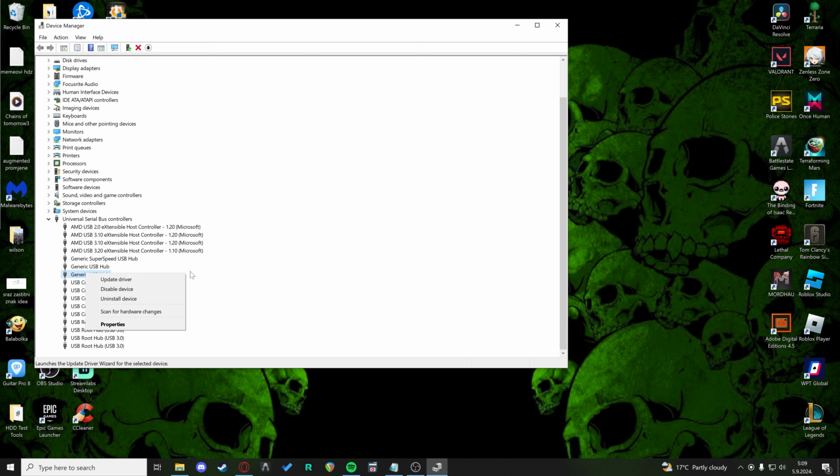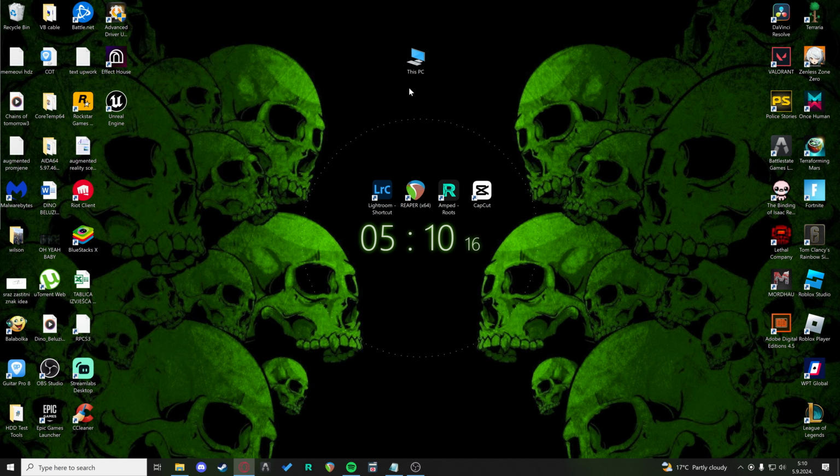If the update driver doesn't work, try to uninstall the device first. Uninstall the device, unplug your USB and plug it back in, and then it'll try to automatically update the drivers. If not, you have to right click on that device and update the drivers manually. After that, you need to restart your PC and you will be good to go.